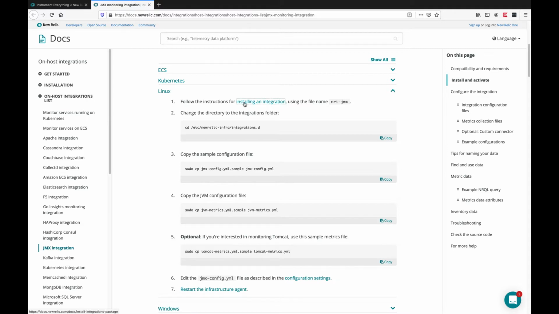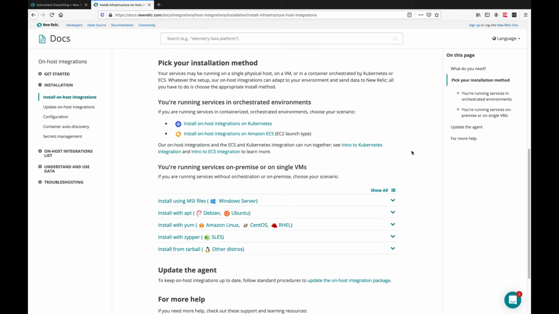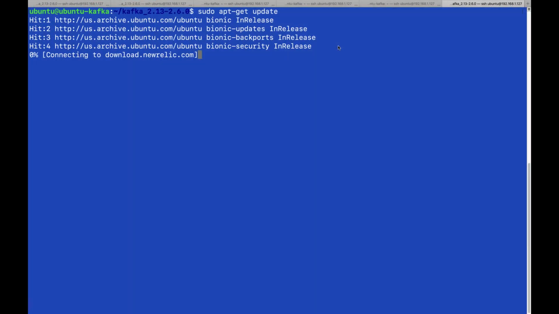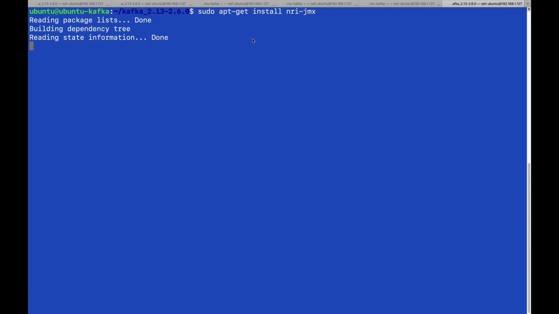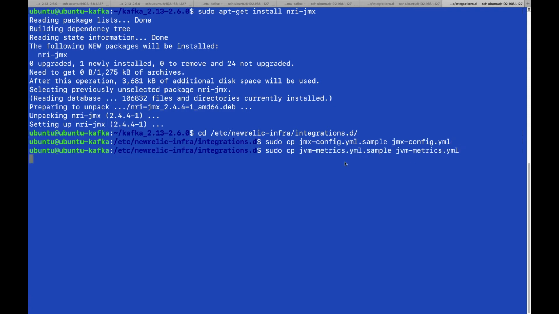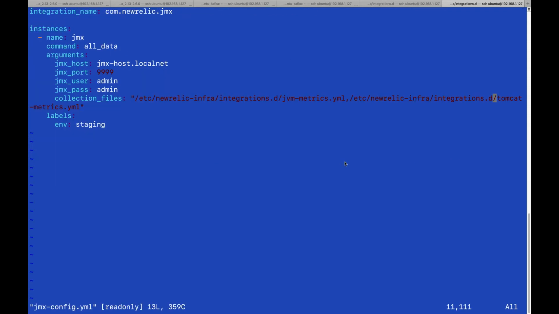In our case, we'll choose a very simple use case, installation on an Ubuntu machine. We run the update, and then install the New Relic JMX integration. Change directory to the integrations directory, and copy the example files. Edit the JMX config file.